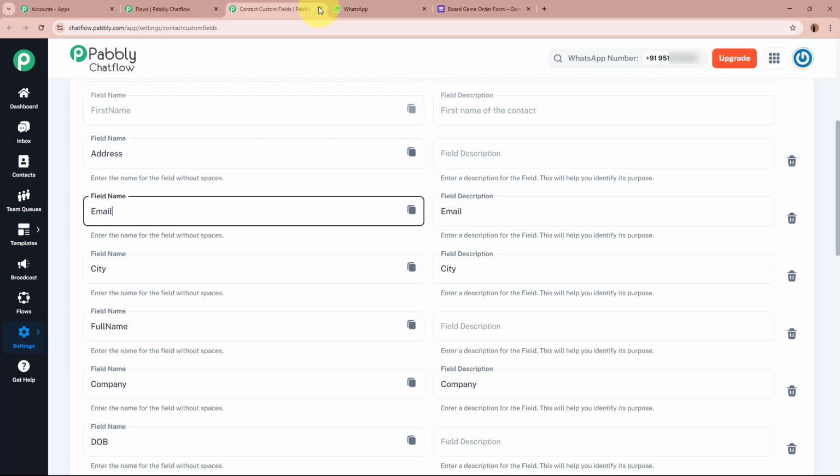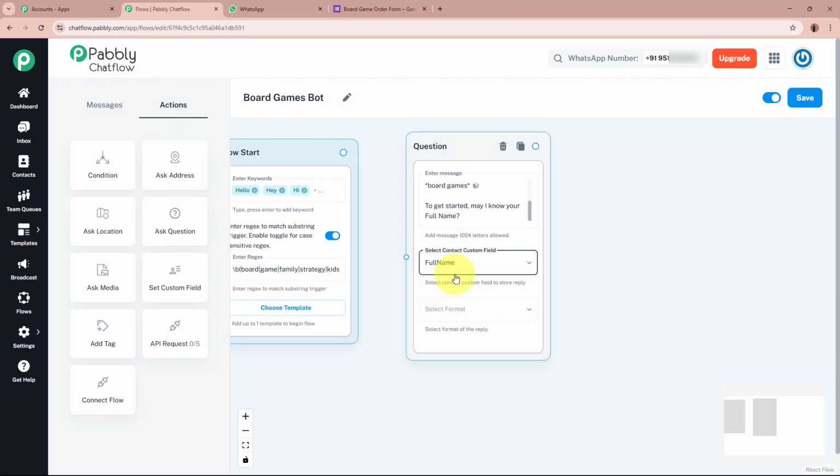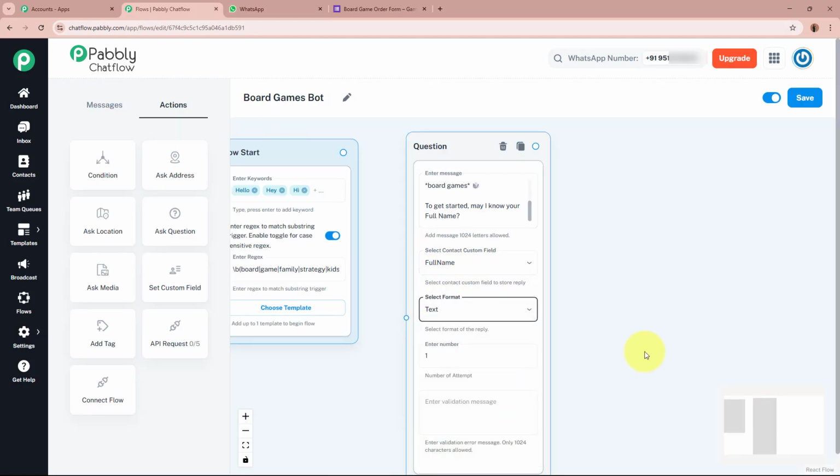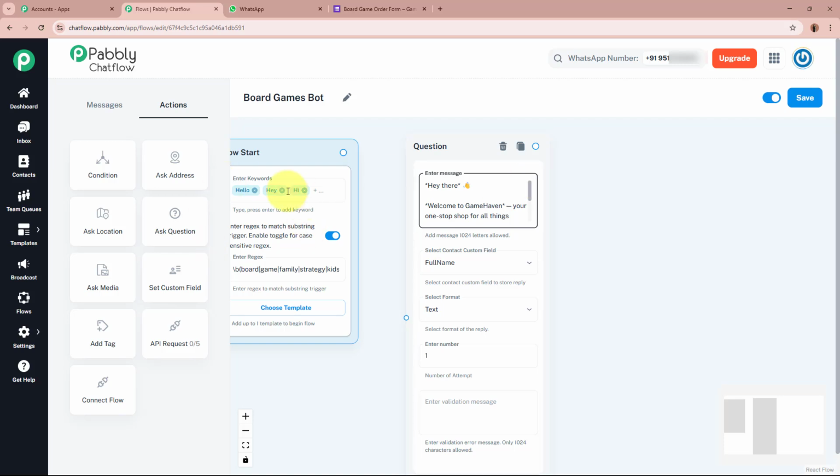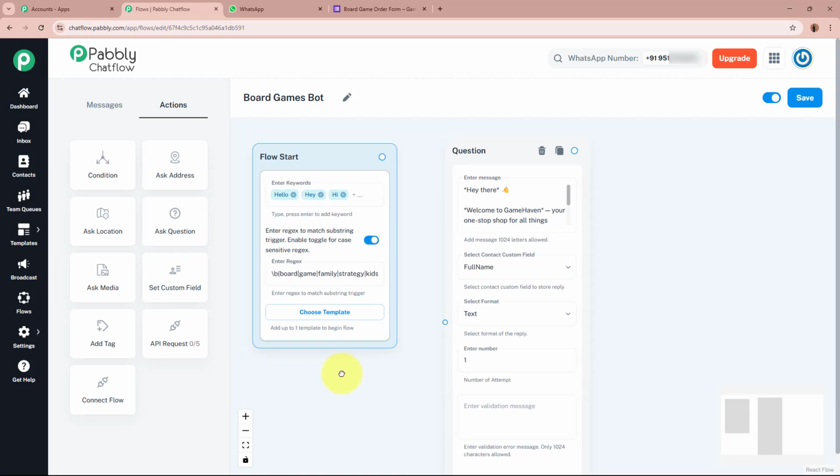Okay. So now as we have selected the contact custom field as full name, the format is text right here. I'm going to give the number of attempts as only 1. Okay. So this is the next message that is going to be forwarded after this trigger. Now in order to connect our flow start with this question, we have to connect these two steps. For that, over here, this is the point, drag it. You can see an arrow is following us. Now connect it to this other dot provided to us right here. You can see this arrow. This means the first step is connected to our second step.